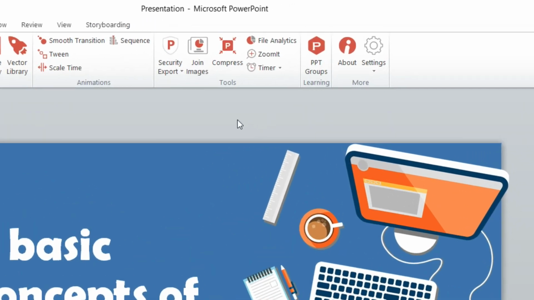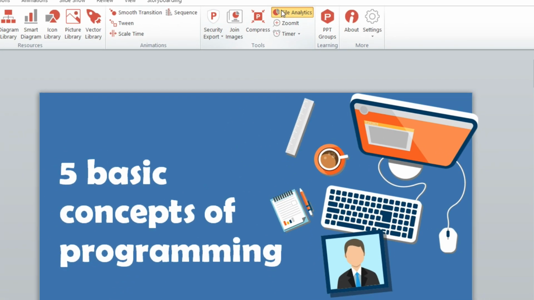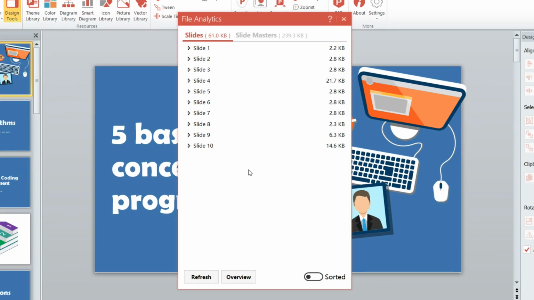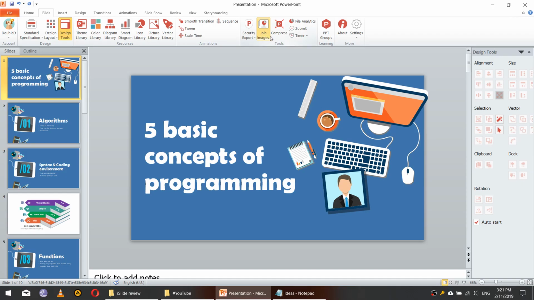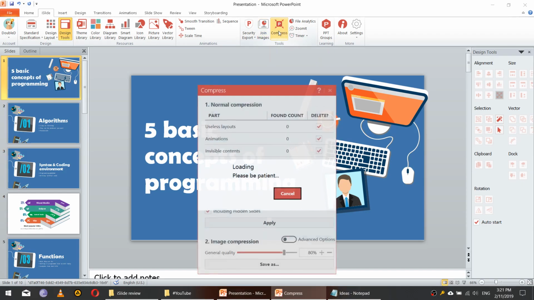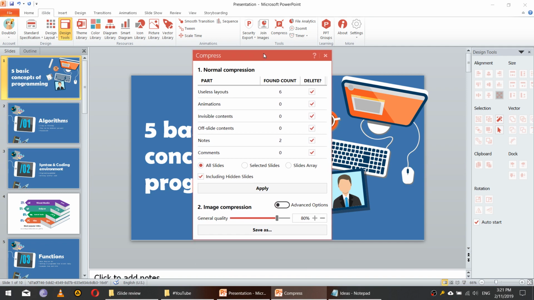iSlide also has a system for optimizing your presentation. Here you can see how much space each slide takes up. You can convert each slide into a picture and export the presentation as such. And you can also export each slide as a picture separately. You can also compress your presentation in case it's too big or if it takes too long to open up.